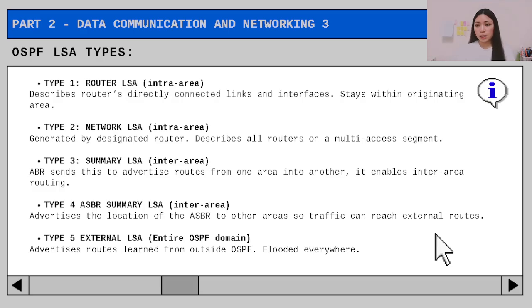Next, the type 5 external LSA. This is generated by the ASBR itself. It carries routing information from outside the OSPF domain, for example, internet routes. Type 5 floods to the entire OSPF domain, crossing all area boundaries. So this is why, when the question asks which LSA type identifies the ASBR to other areas so internal traffic can reach the internet, the answer is LSA type 4, sent by the ABR about the ASBR.